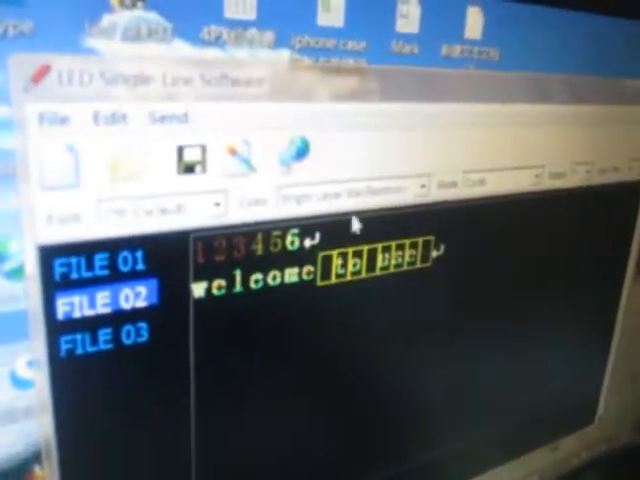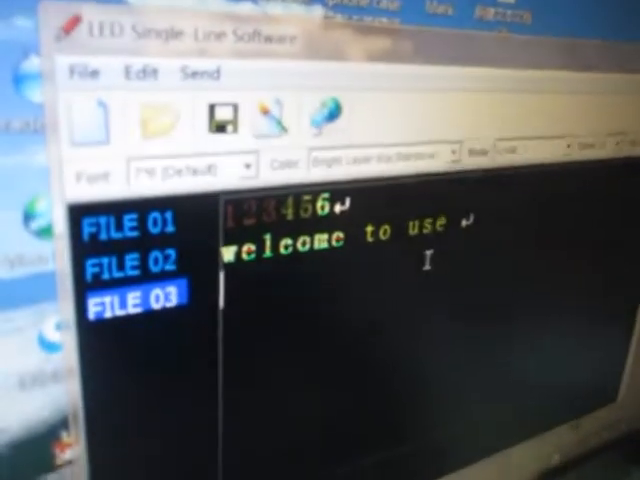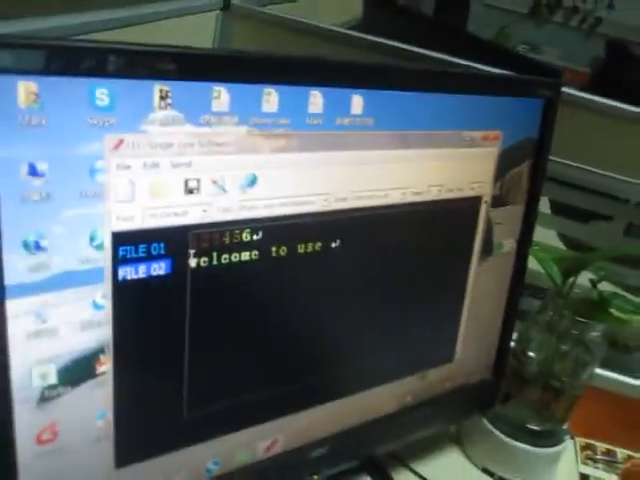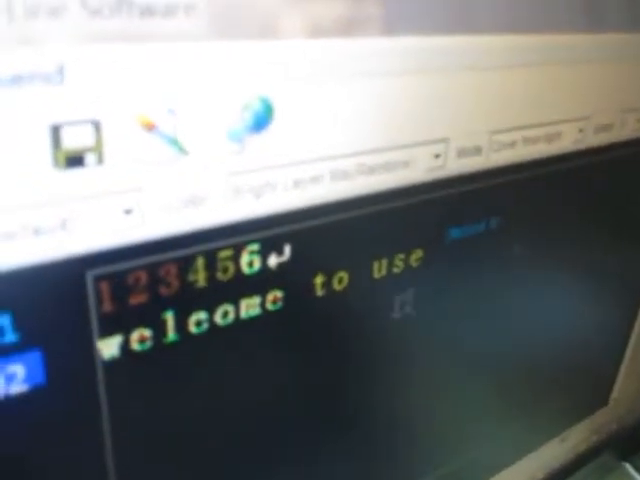And now we can also change the color to bright yellow, and for speed we can choose this, open from left. For the display effects, we can choose first open from right or left, both okay, it can be based on your needs. And now we can send this message, and now you can see this screen will show what you have just input.